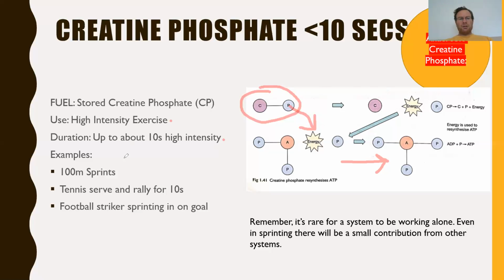So it's used in things like a 100-meter sprint. It will fuel a large amount of that race. If I serve in tennis and then have a quick rally that lasts less than 10 seconds, then this system is probably going to predominate, especially if it's a really high intensity point. So let's say I serve, follow into the net, boom. This system is the one that's using.